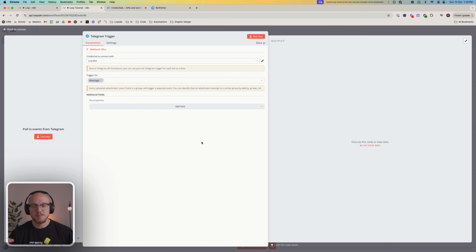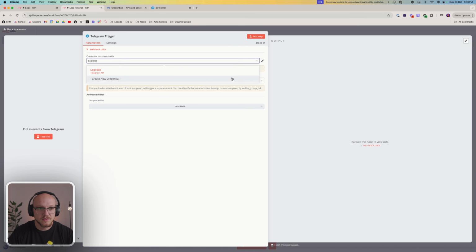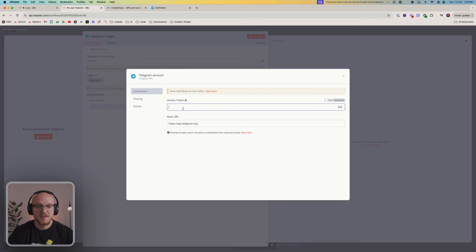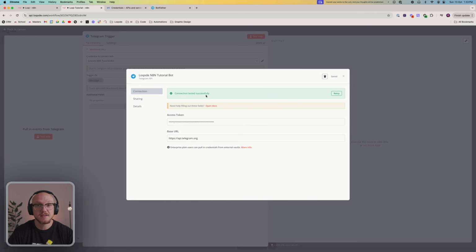Now there's different ways you can set it up, but I'm just saying whenever this bot receives a message, trigger it. And then we're going to do some checks to make sure that the message is from us and it's from a specific chat. So here, I'm not going to connect with my existing. I'm going to create a new credential. And this is where you paste the access token. So here, I'm going to call this the low code N8N tutorial bot, and we click save, and it should be good to go, and it says connection tested successfully.